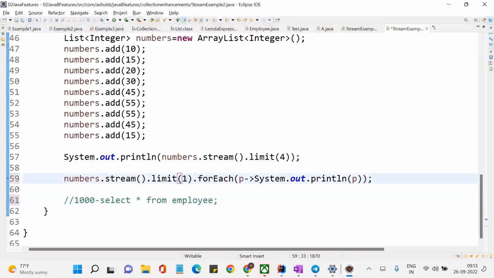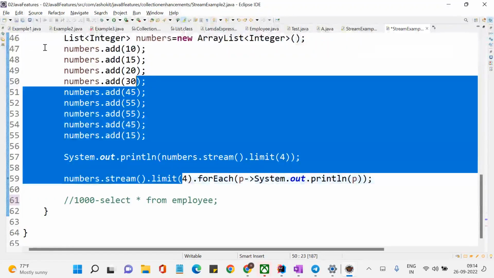So whenever we are working with the collection framework, we don't want all the records. We want only some particular first 10 records or 20 records. Then we can go for the limit method. Whatever number you mention here, from the 0th position up to that position, it will execute, that means it will perform the operation.